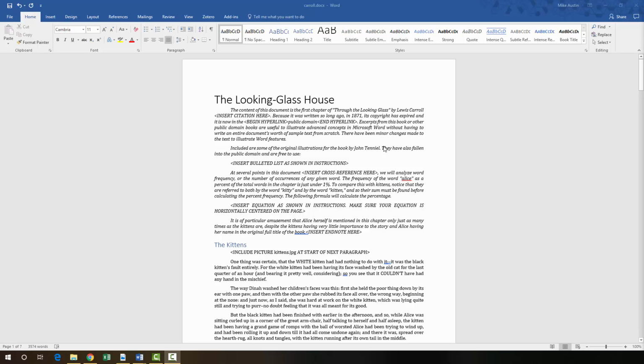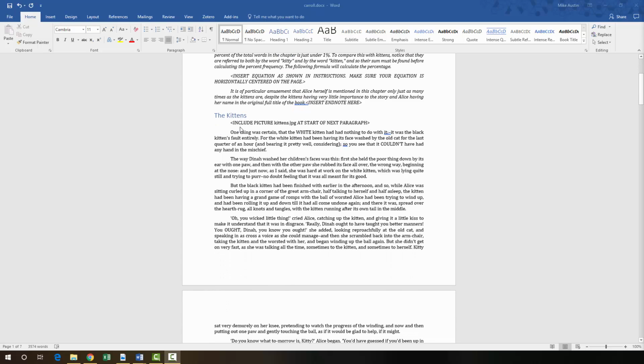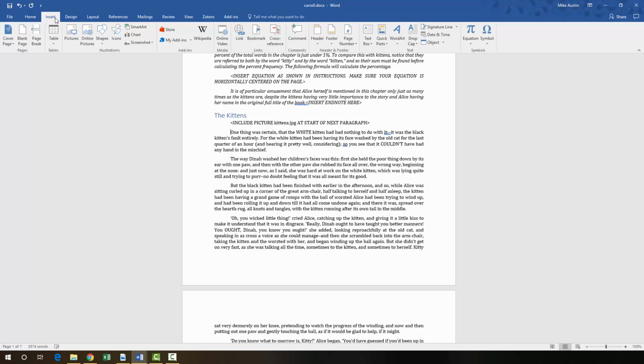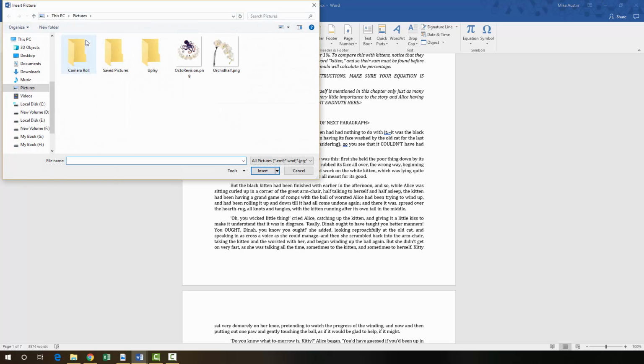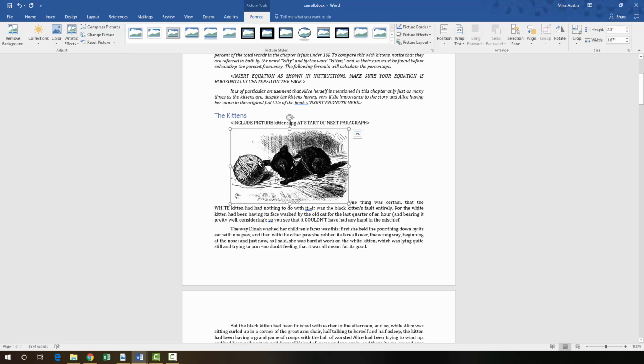So the next thing we're going to do is we're going to insert Kitten's picture, which is going to go right at the start of the next paragraph. So if you just click right before the capital O and 1, that's where we're going to insert the picture. So we're going to go and insert pictures, and we're going to go up here in the downloads folder in our data files, and we're going to grab the kittens.jpg, which is this one right here, and insert that.